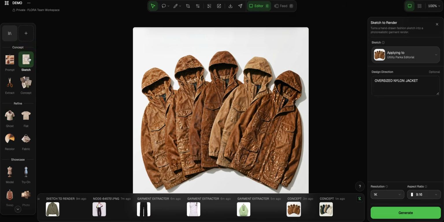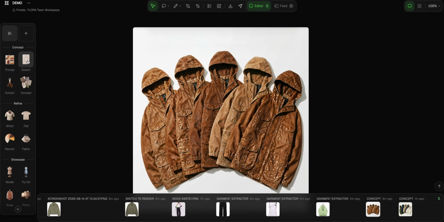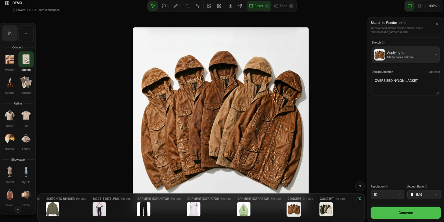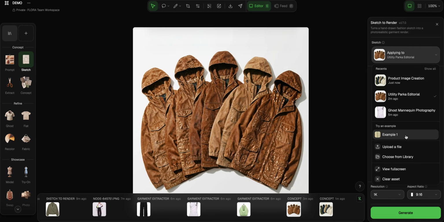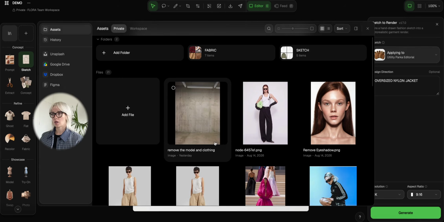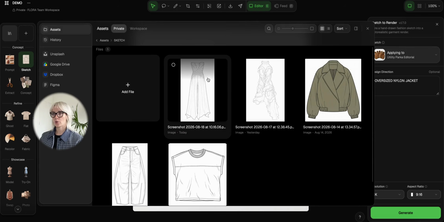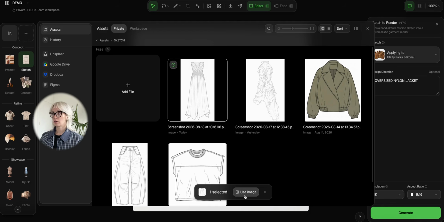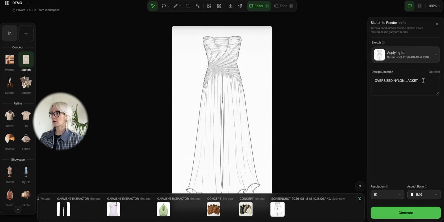Okay, let's generate some more sketches so we have more stuff to work with. So let's go to sketch. We're going to upload from library, and I have a bunch of sketches here. So I want to create this jumpsuit here, and I'm going to say that this is a strapless jumpsuit. Okay, let's see.